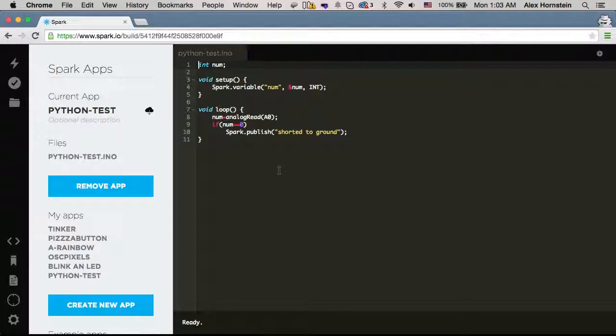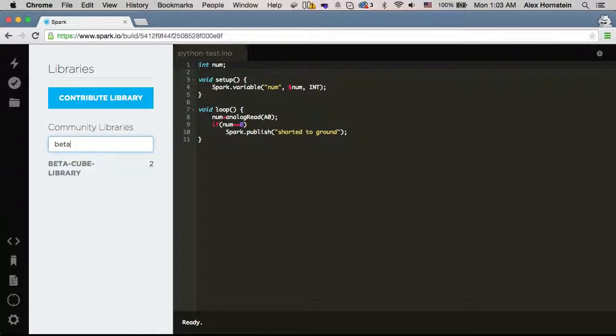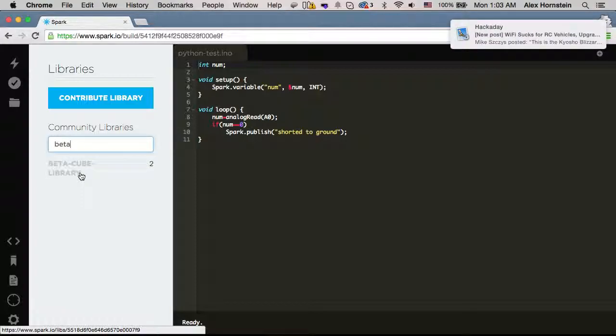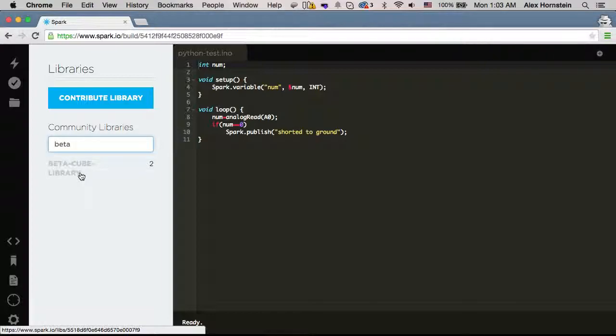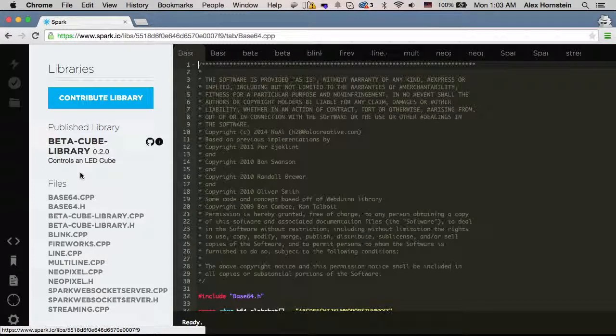Okay, so if you click over here, so this is the Spark Web IDE, I've already logged in. If you click over here on the Libraries tab, once you log in, type beta cube library. Eventually we'll publish this somewhere else as like the L3D library, but you can only publish once. You can't change once it's published, and we're still finishing a few things. So for now, all the functions we have before.